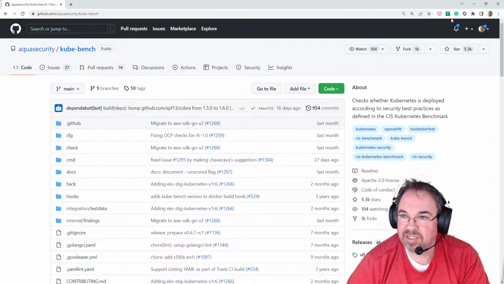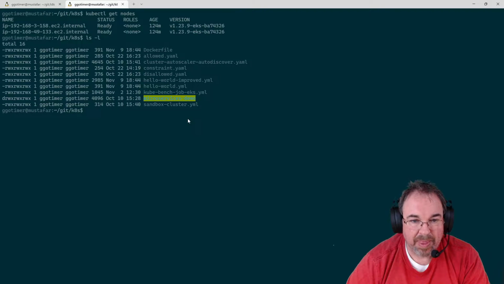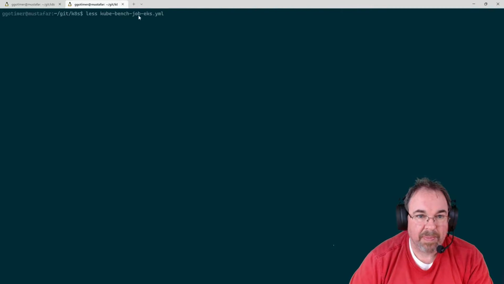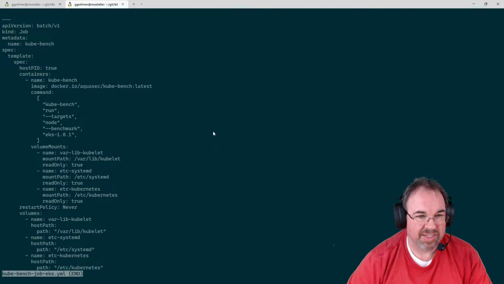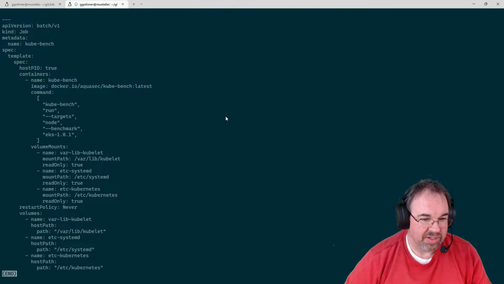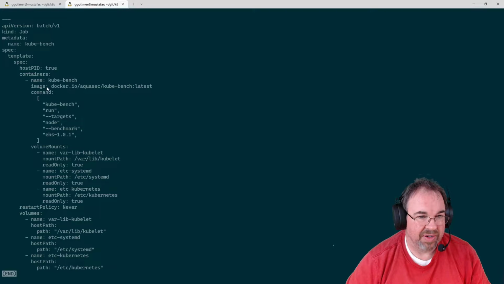So let me go ahead and get started. If I take a look right in the Git repo, there is a YAML file that has the job configuration. In this case, I've set it up for EKS because that's what my cluster is. I'll show you that in a second. But it has a job here, really easy to run. There's nothing that needs to be changed when you download it to set it up. Really, you're just running the latest version of kube-bench here, and it's just going to run, like I said, as a job.